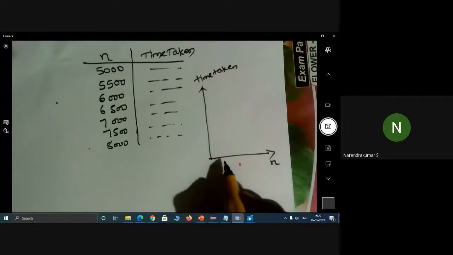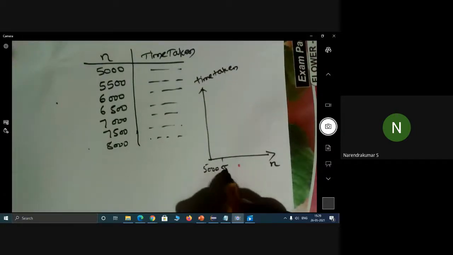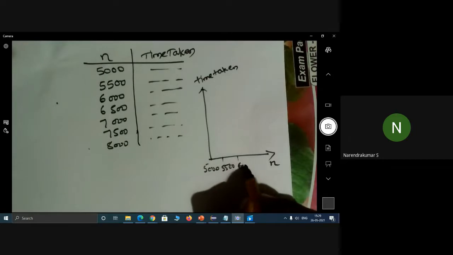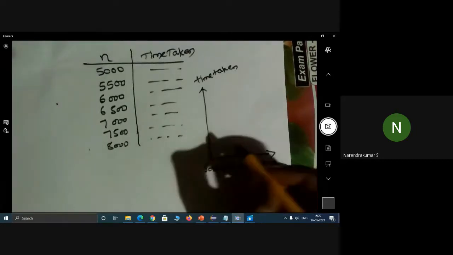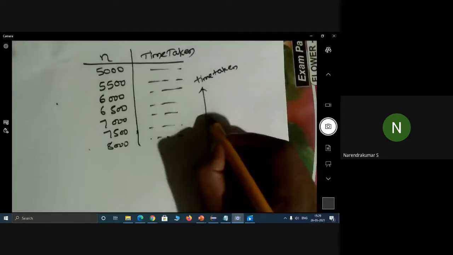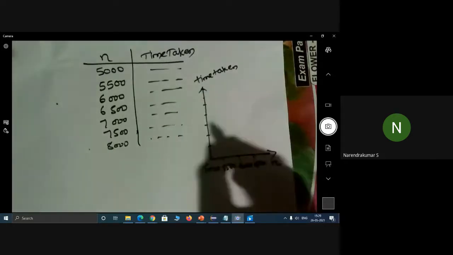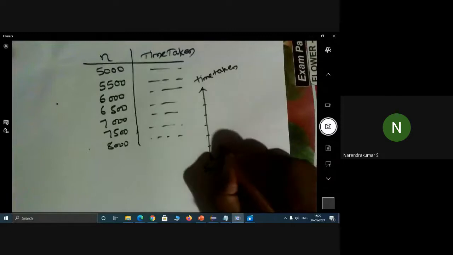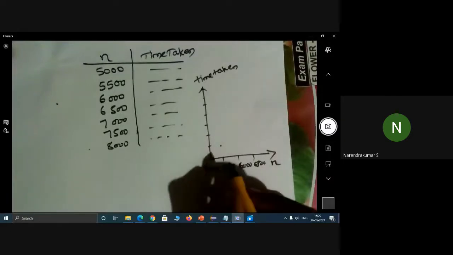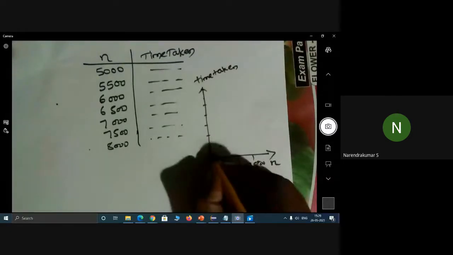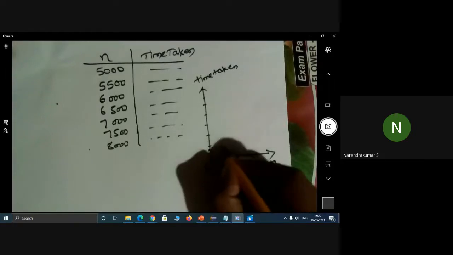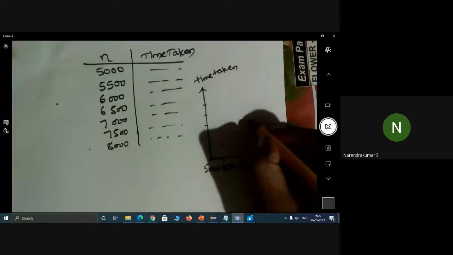We'll have 5,000 here, then 5,500, then 6,000, 6,500, like that. And here we'll have the time taken. Scale it neatly yourself, and then you need to plot. As you plot, the value for 5,000 will be somewhere here. It will start from somewhere here, it won't start from this point. Then we will get something here, then we'll get the values something like this.